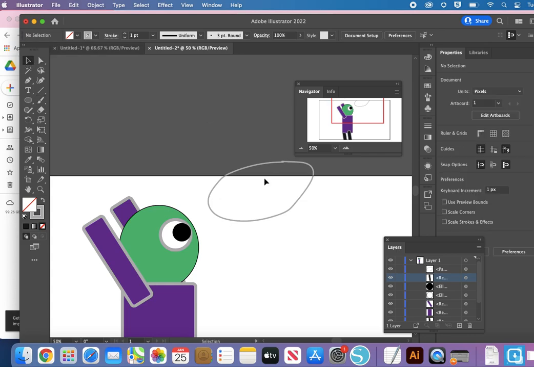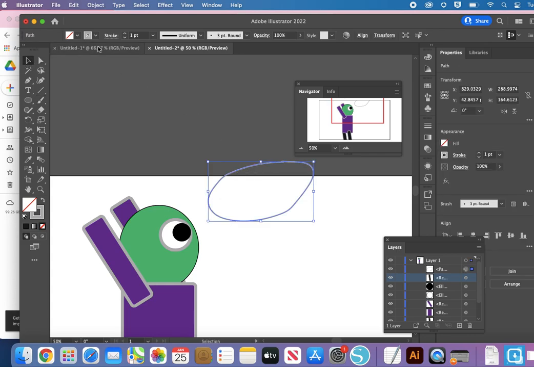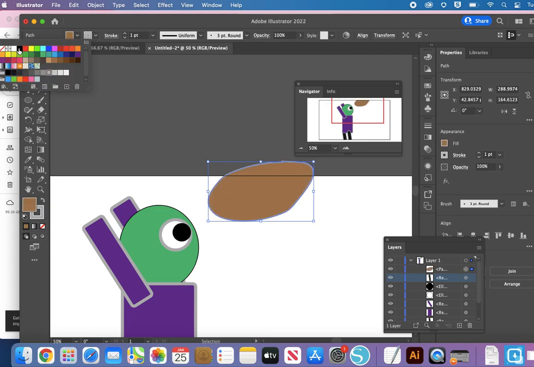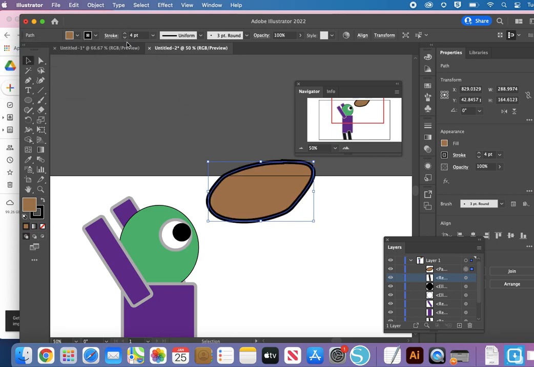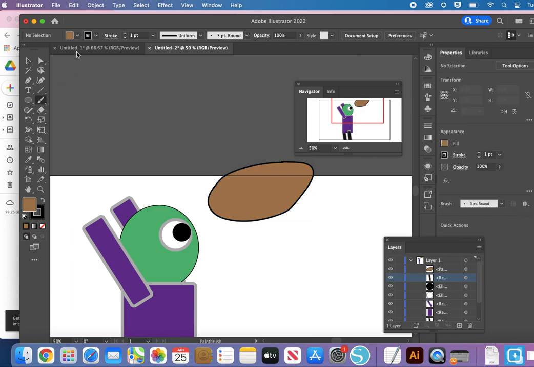I'm going to come up here and select it with my black arrow, and I'm going to give it a fill. I can change my outline, and I can also change the color. I'm going to add some stitching.